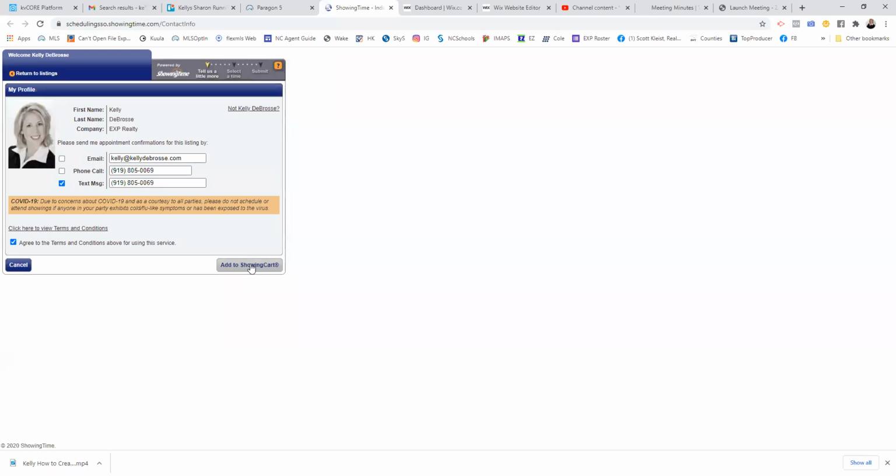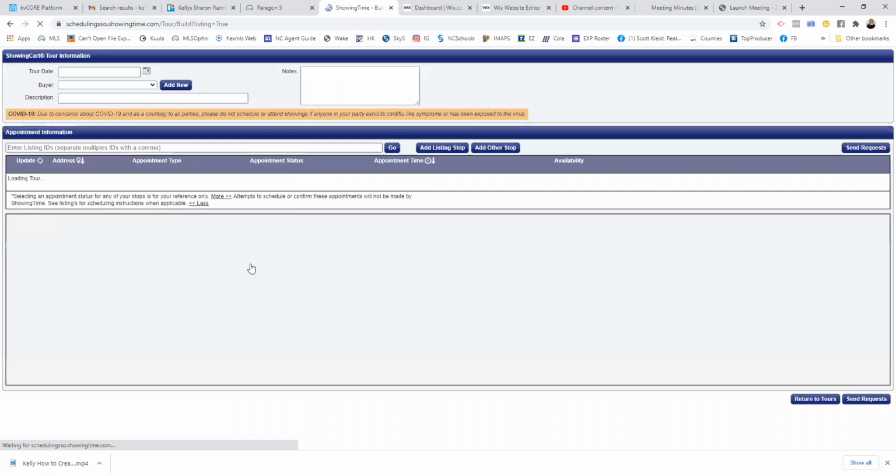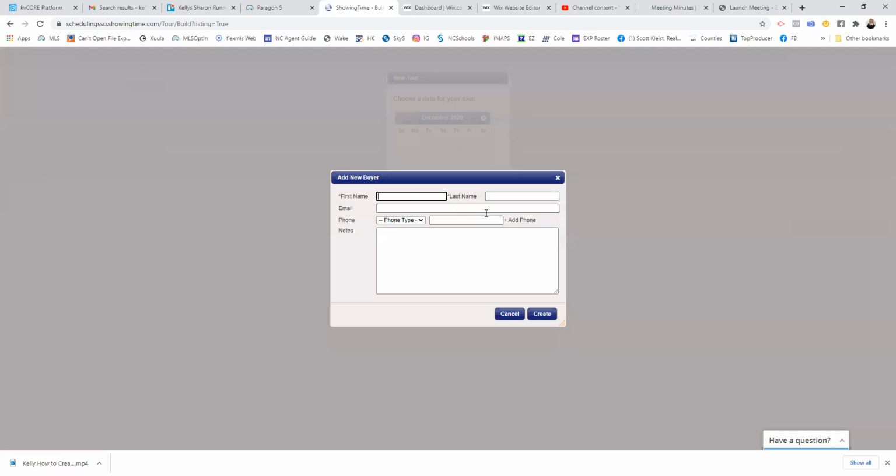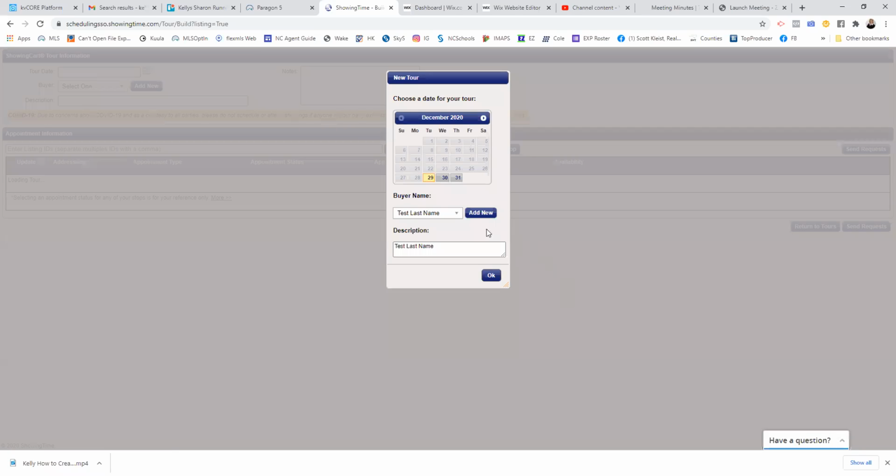I'm going to add all of these items to the showing cart, and it's going to ask me which buyer I am going to be working with. And if you don't have buyers in here, you simply add new, add a name, and add their email address, and create. Now you're going to schedule showings for that particular buyer.